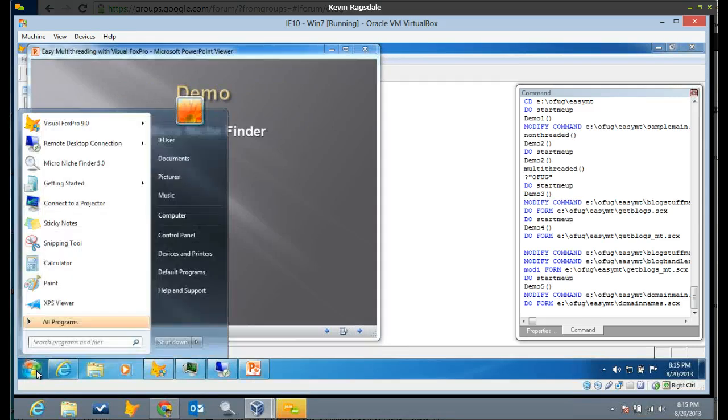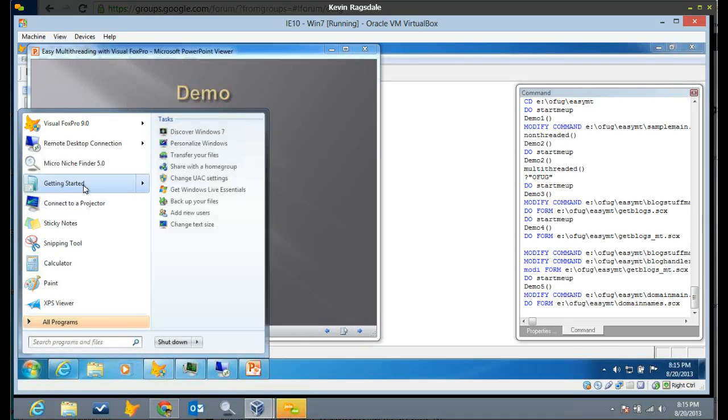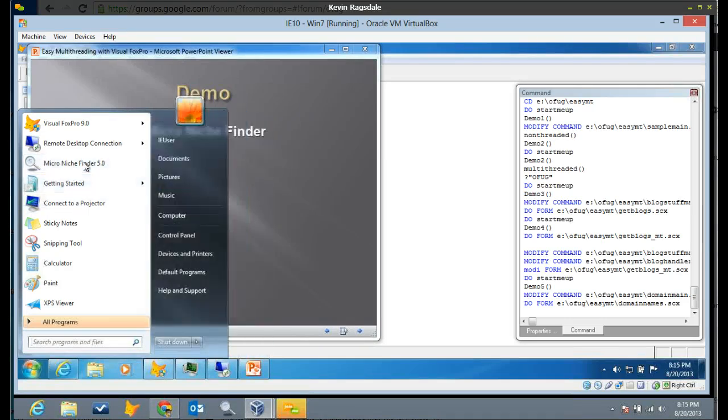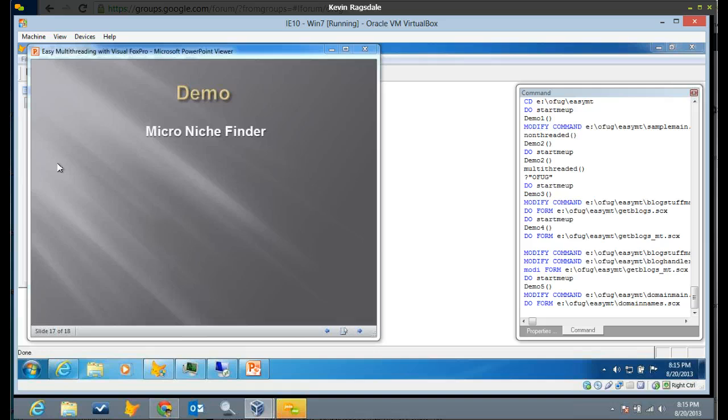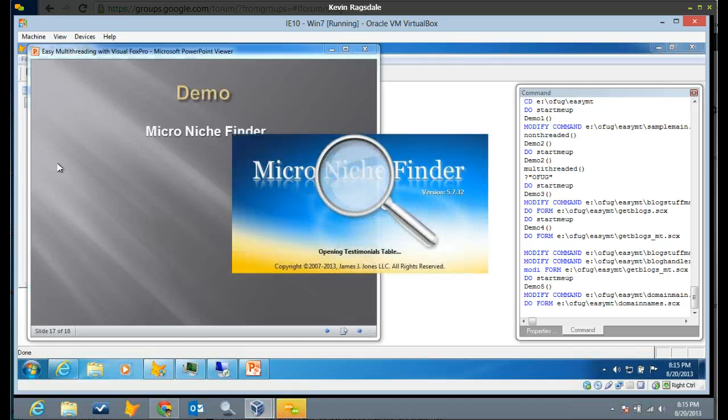And then we'll get to, this will be my show us your apps session, I guess. My demos are like, you try to think of something like, wow, what's going to run fast and what's going to run slow, but I'm not really showing anything real world. So I'm going to show you an app that I wrote in FoxPro, and this is called Micro Niche Finder.